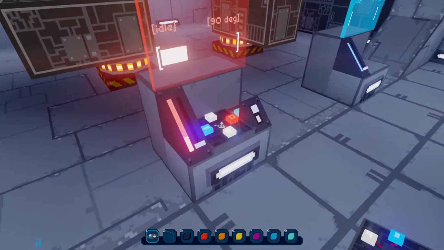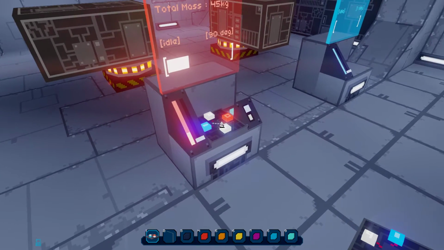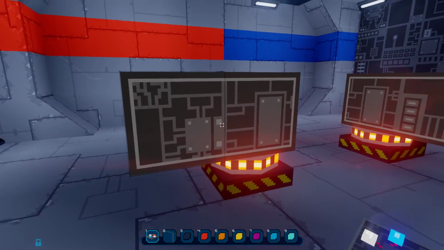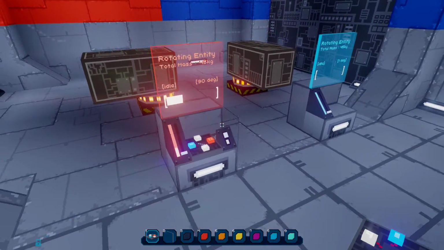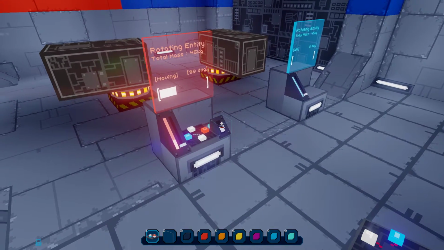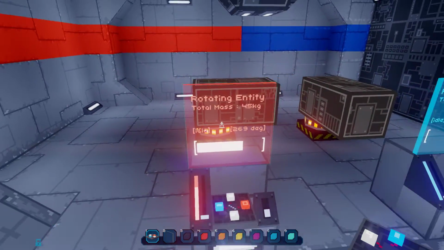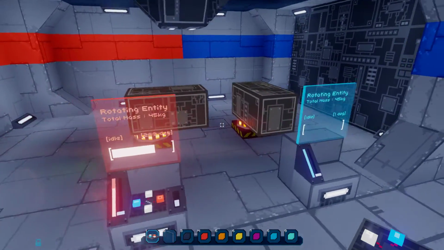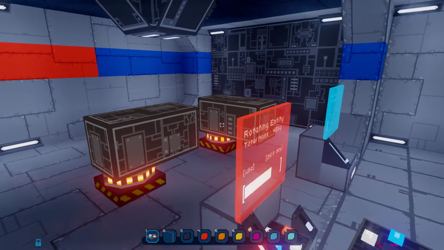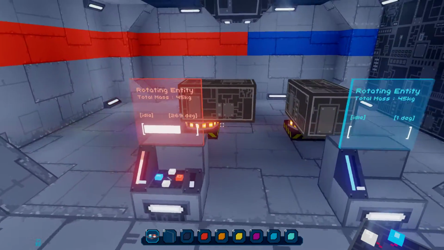Okay, so with this mix block, this mix command, it is very easy to create a rotating mechanism once you really understand the 0 and 1 fact about the rotating block. Okay, so that's it.